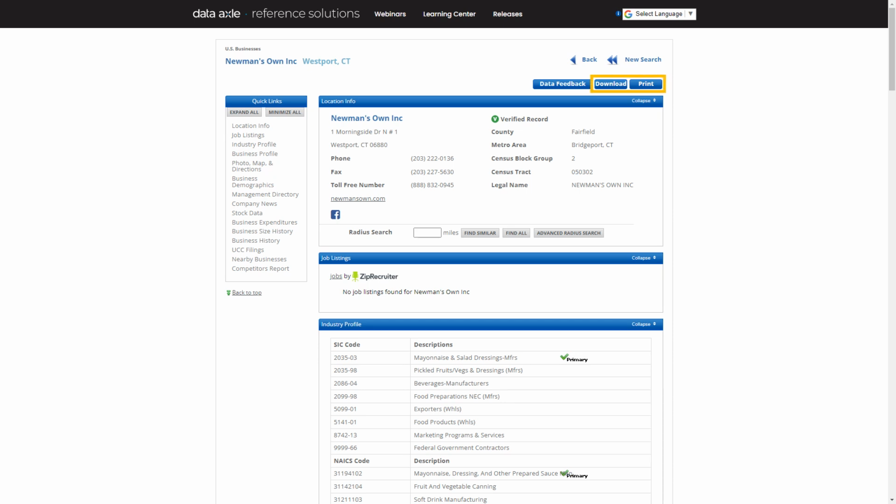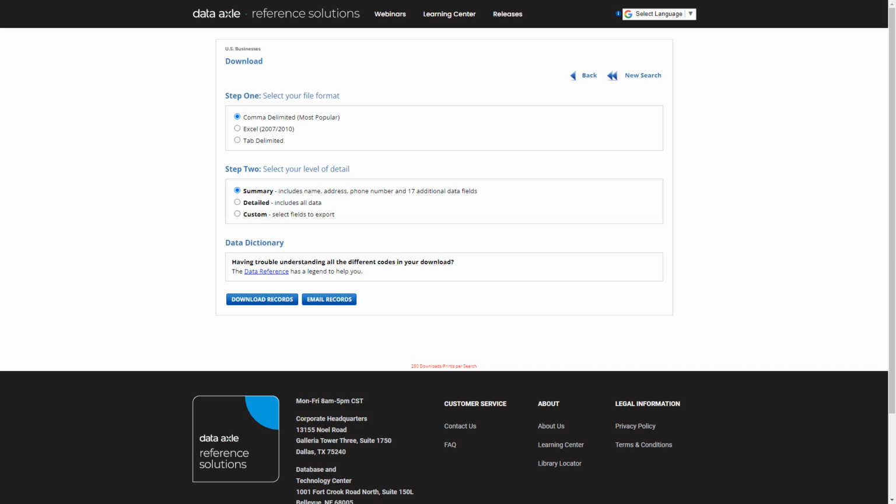If we select the download option, then we get several options for download format and whether you want to include summary information, such as we saw on the initial results page, or a more detailed profile like the page we just came from. Hit the Download Records button at the bottom or email records to email them, and you're all set.